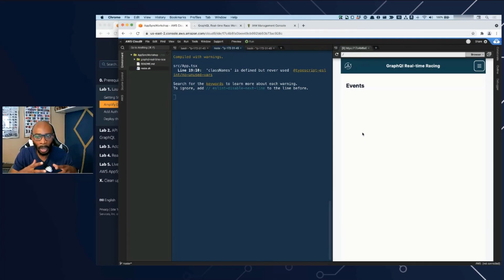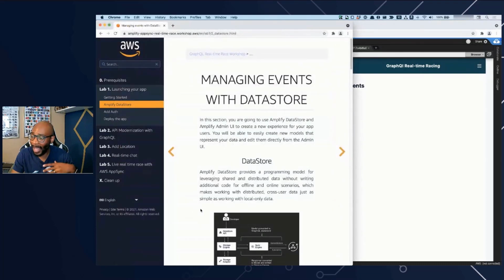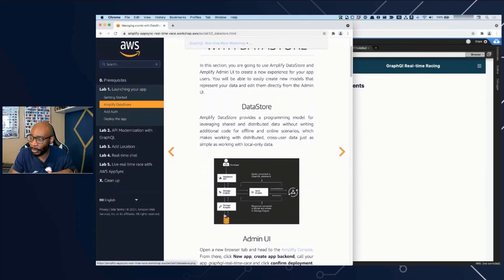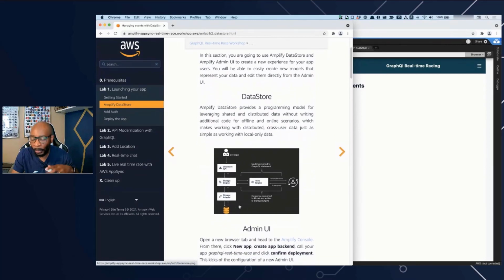Because this is a brand new implementation, we are going to use data store. And we're going to use data store to easily configure a new application backend. We are also going to use the Amplify admin UI to do that. If you're not familiar with data store, Amplify Data Store really provides a programming model for leveraging shared and distributed data without writing additional code.